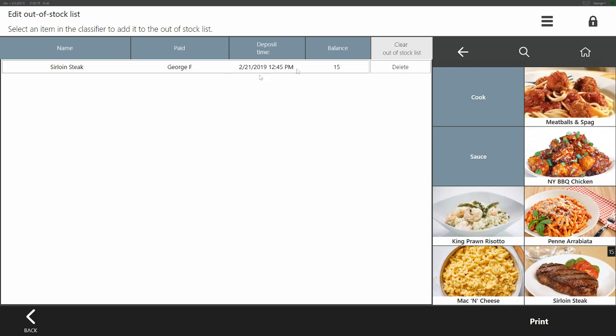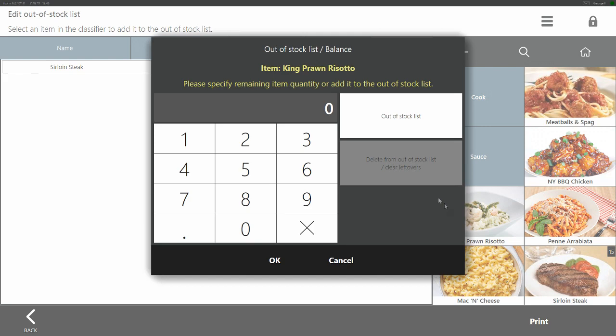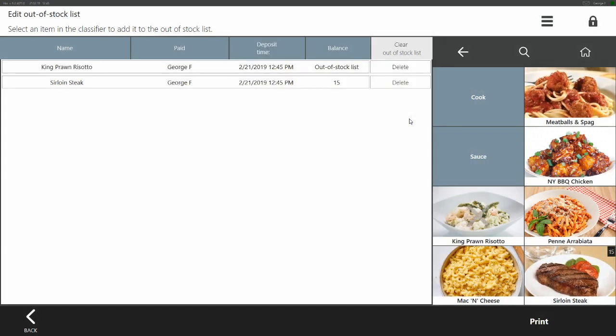The king prawn risotto is out of stock. In this case, it will have a large grey X over the dish name button. The manager has the option to print the out of stock list.